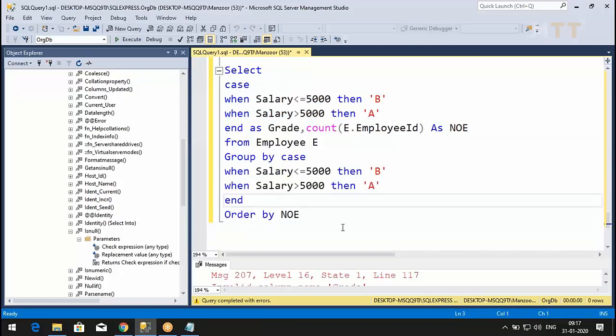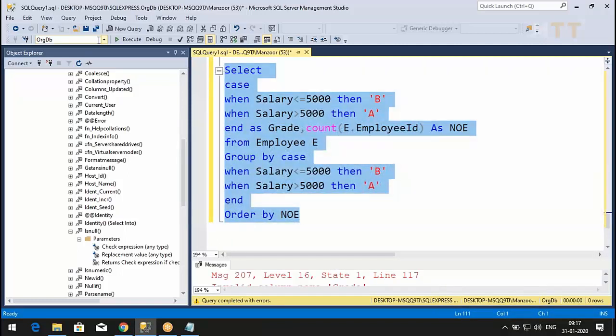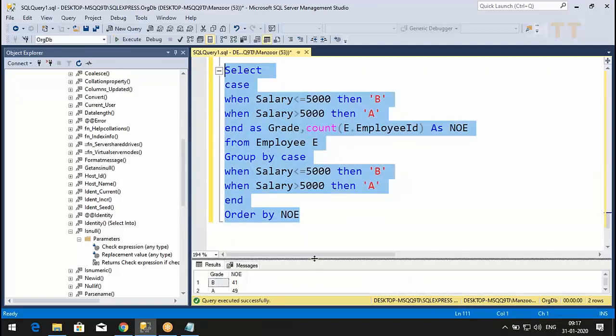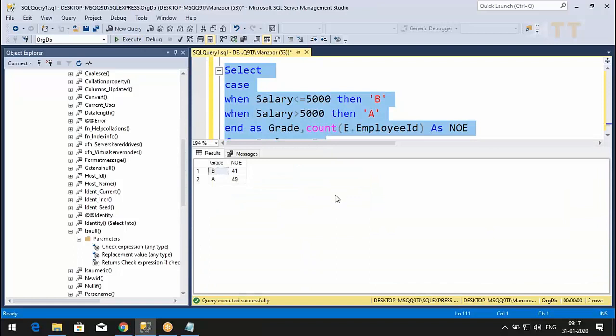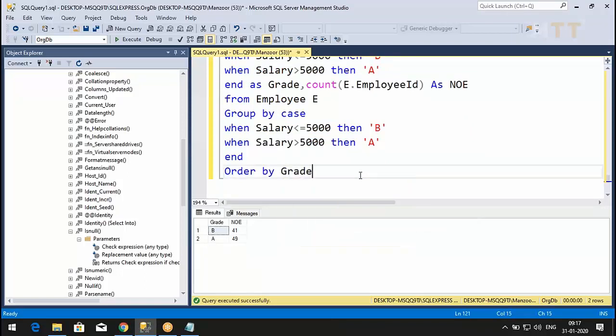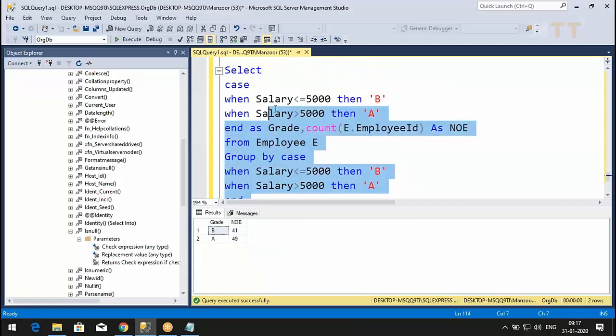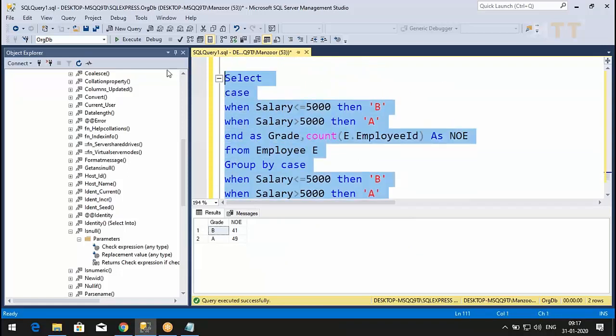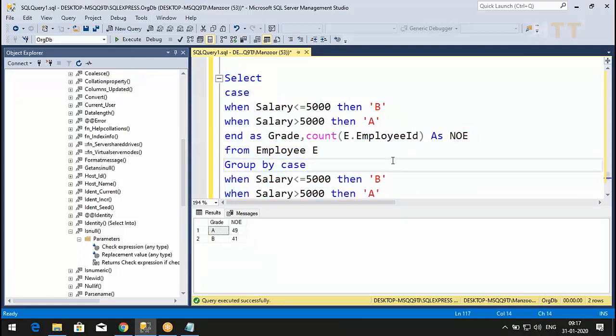The query may look a little complex, but it is interesting. Is this clear? Instead of order by number of employees, I can say order by grade. Can I say order by derived column? Yes. In A we have 49, B we have 41.